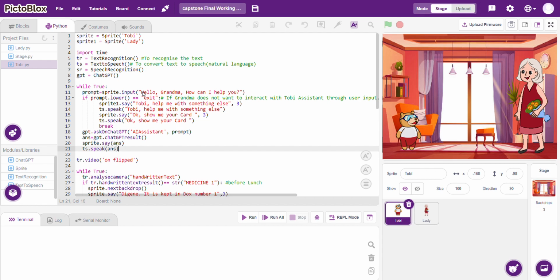Now here the script enters into an infinite loop using while True. The loop continues until the user decides to exit. The virtual assistant, represented by Toby, asks the user, "Hello grandma, how can I help you?" and waits for the user input, which is stored in the variable prompt.